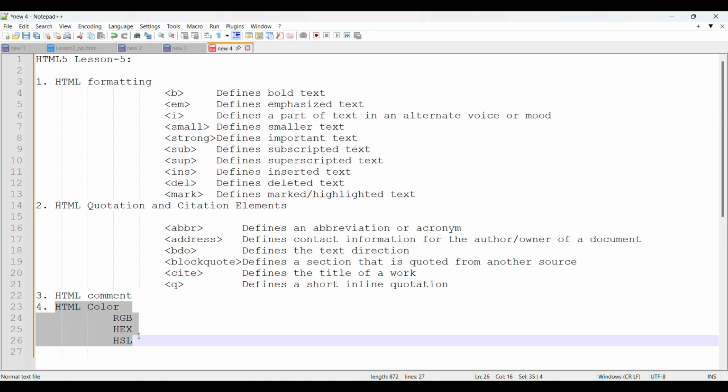And next is HTML comment. So a comment is used so that the particular content is not displayed. If we want to hide some content, a comment will be used. And next, color will be used.